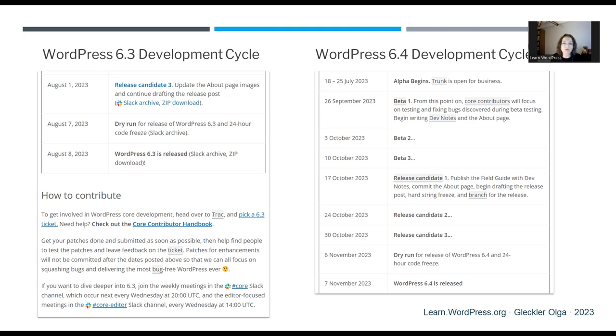Because right now we can work on enhancements, features, strings with translations, descriptions, everything is possible before beta 1. When beta 1 is released, we will not be working on enhancements and features anymore. We can work on them, but only for the next release.